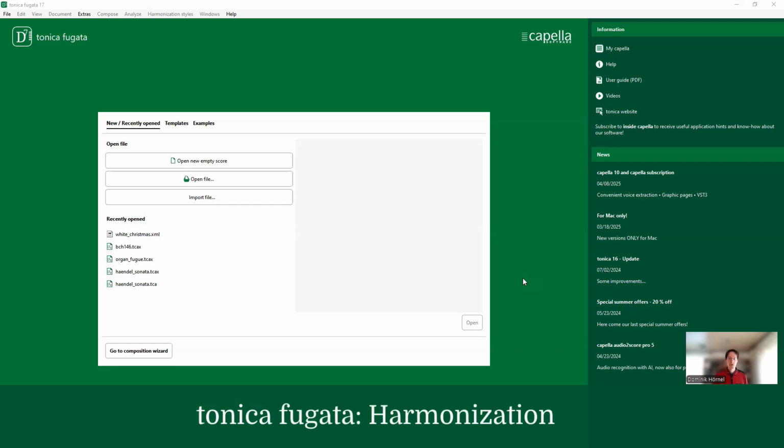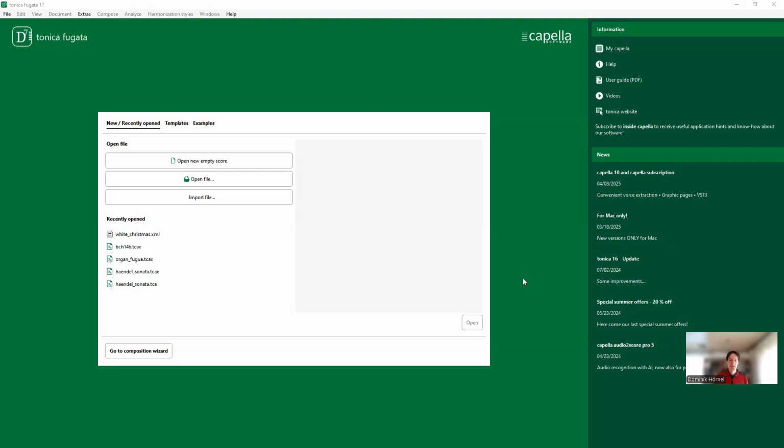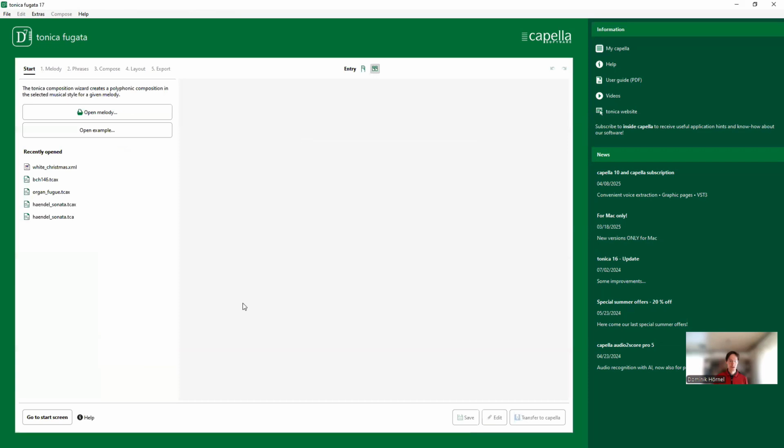We are starting with the most prominent use case where you want to add accompanying voices to a given melody. If you already have the melody as a file, for example, as a MusicXML or MIDI file, you can use the composition wizard in the start screen to create your score in just a few steps. Tonica has been trained on simple chorale-like melodies, but you can use it to harmonize any melody. I have chosen a well-known melody and would like to harmonize it in the style of Johann Sebastian Bach and in a modern style.